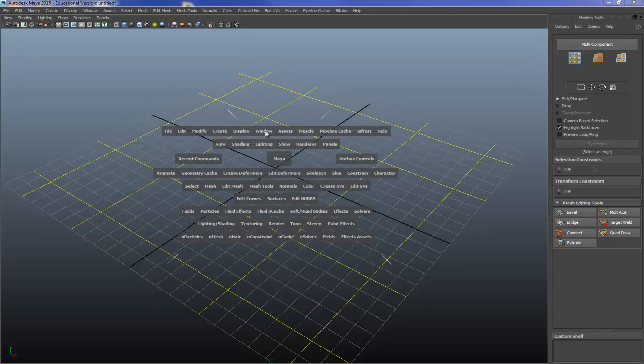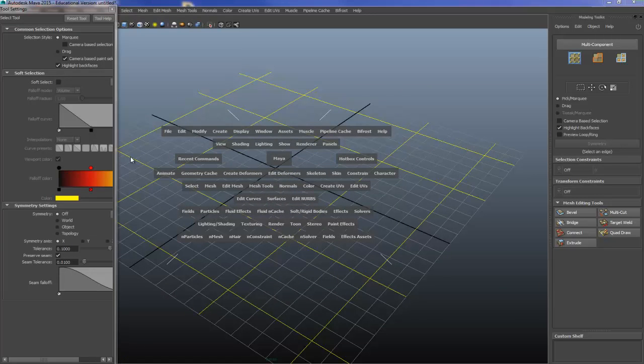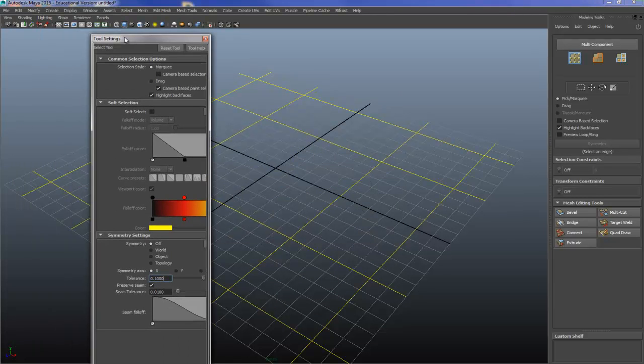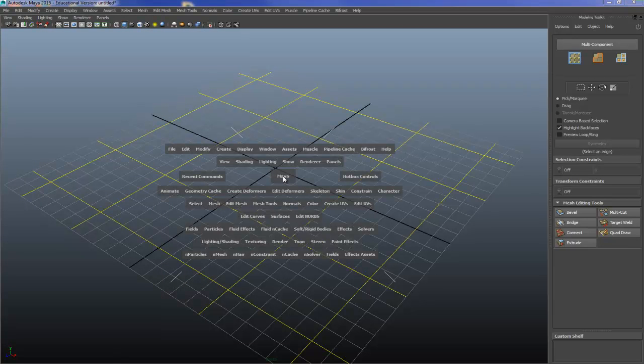I can also go here and bring up different panels. Say if I wanted to go into general editors and I wanted to bring up my component editor, or if I wanted to bring up my attribute spreadsheet or connection editor or something like that that we'll talk a little bit more about later on. I can do that. Then I go to my tool settings, I can bring that up and it pops up as a flyout. And so that can be very handy for you.